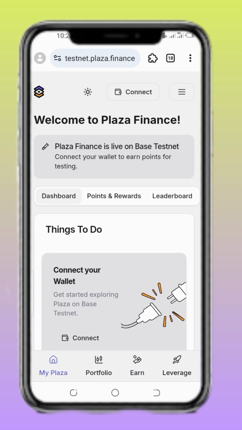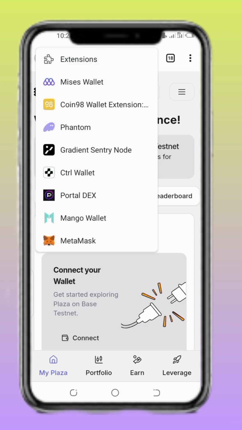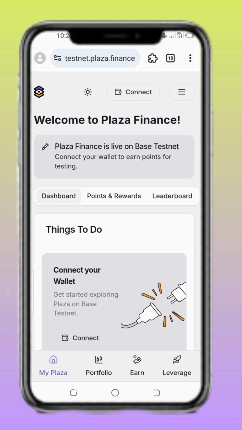If you're using an iPhone, you can also use the MetaMask browser. Currently, as you can see on my screen, I'm on the MetaMask browser. If you click on this button here, you're going to see all your extensions. If you don't have the MetaMask extension installed, just use the search bar, search for MetaMask extension, download it, install it, then add it to your Chrome browser. Create a new wallet if you don't have any existing wallet. If you have an existing wallet, just import it.